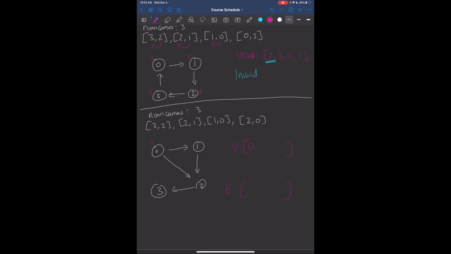Is 1 in our visited set? No. Let's recurse to 1 and add it to our visited set. Perfect. Does 1 have any neighbors? Yes, it has neighbor 2. Is 2 in our visited set? No. Let's recurse to it and add it to our visited set. Now, does 2 have any neighbors?